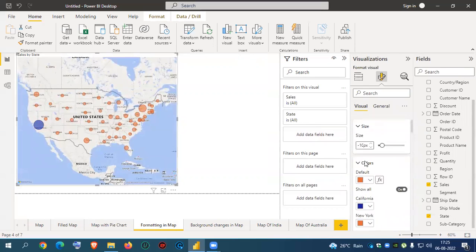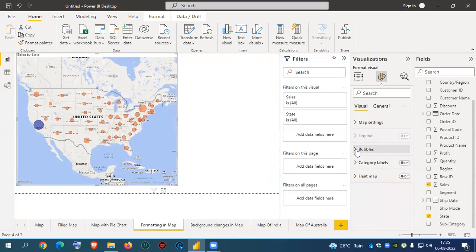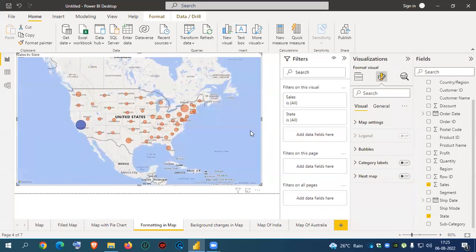Let's check other options. What do you have? We can also zoom out and zoom in by scrolling the mouse, but it would be better if we have buttons. Yes, we have buttons.